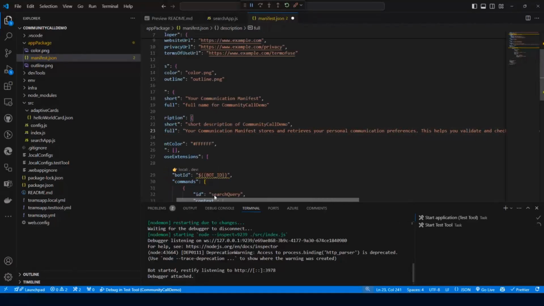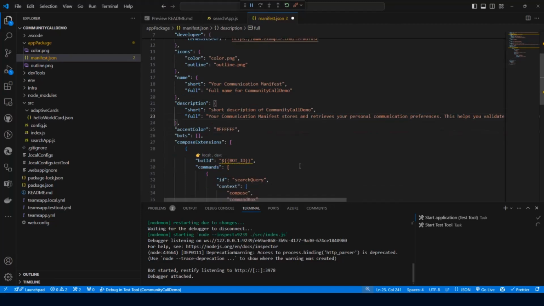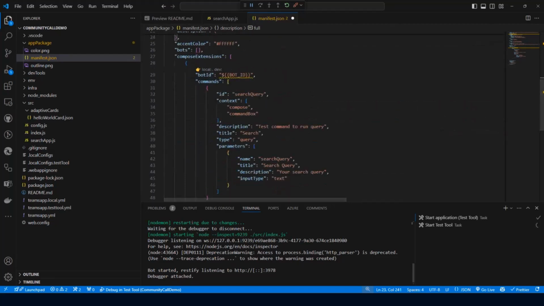And then when you come down to things like the command, now we're not actually using this command, but because it's a search based messaging extension, we do actually have to have one. And so we're going to put it in and that's fine.